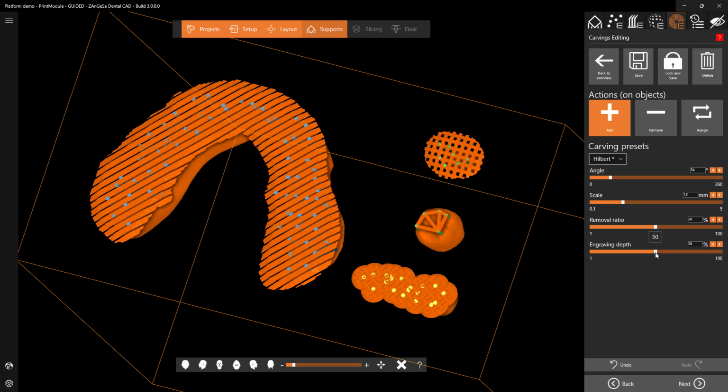As with support plates, you can create presets for carvings. To do so, assign a new carving pattern to the object and modify its parameters. The preset can be saved on the hard drive by pressing the Save button. It will allow us to reuse it in future projects.